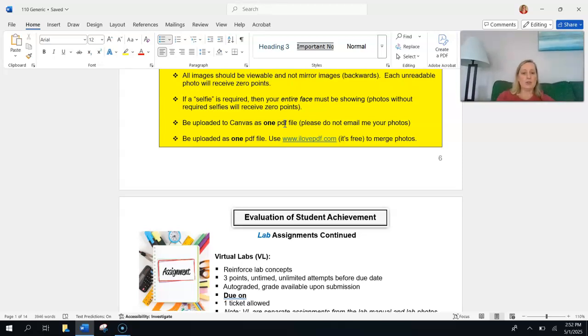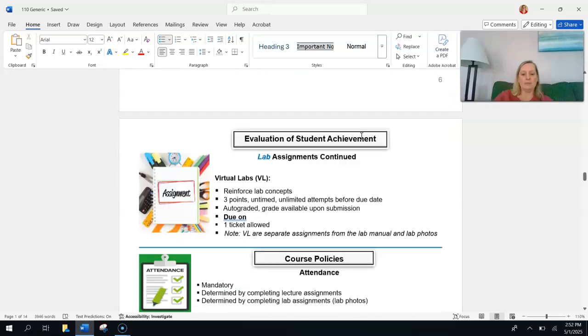Once you're all done with those photos, so you're going to have 4 photos, you're going to merge them into one document. I recommend you use ilovepdf.com. It's easy. It's free. It's going to merge all 4 into one, and then you're going to upload that one file onto Canvas. I don't want you to email me your photos, and I don't want 4 separate files. I want one file with all of them in it.